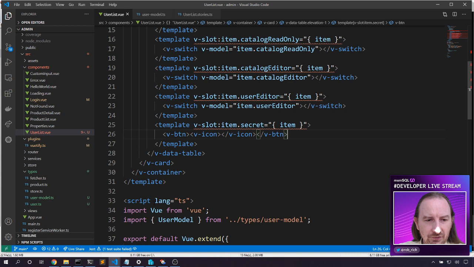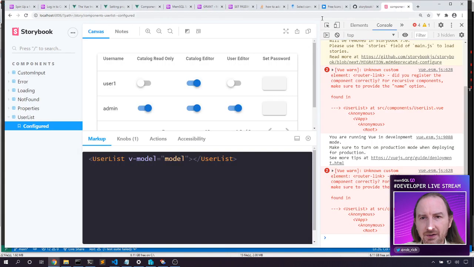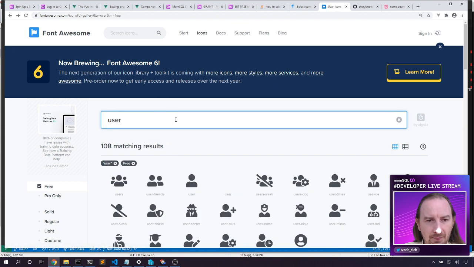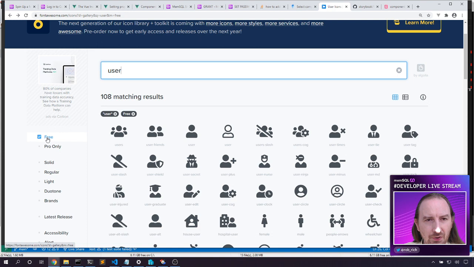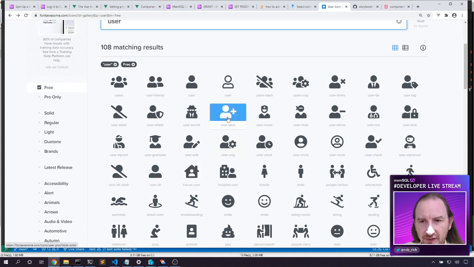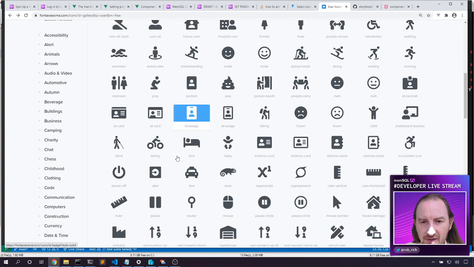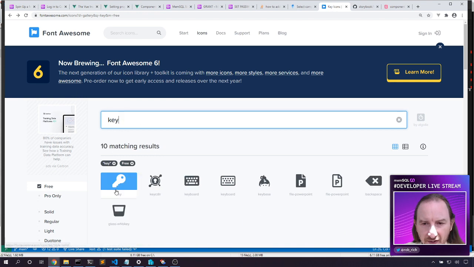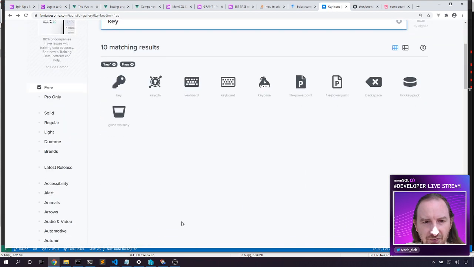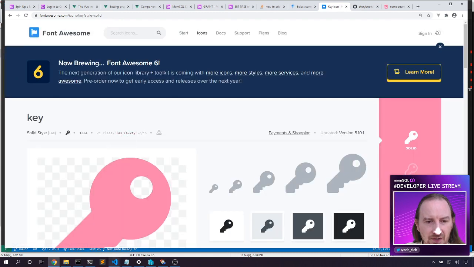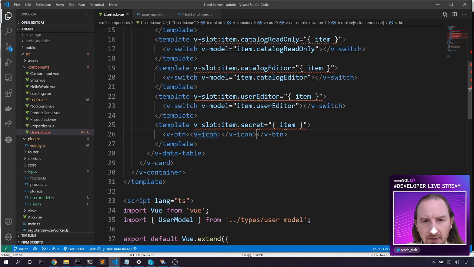What icon should we choose? Let's choose one that's like, I don't know, a lock or a key. Let's say user. I am in the free mode for Font Awesome. Ooh, user plus. That looks really interesting. Let's say key or lock. Oh, key. That one looks gorgeous. Let's definitely use that one. Key. So we want FA-key. Okay. Icon is FA-key.